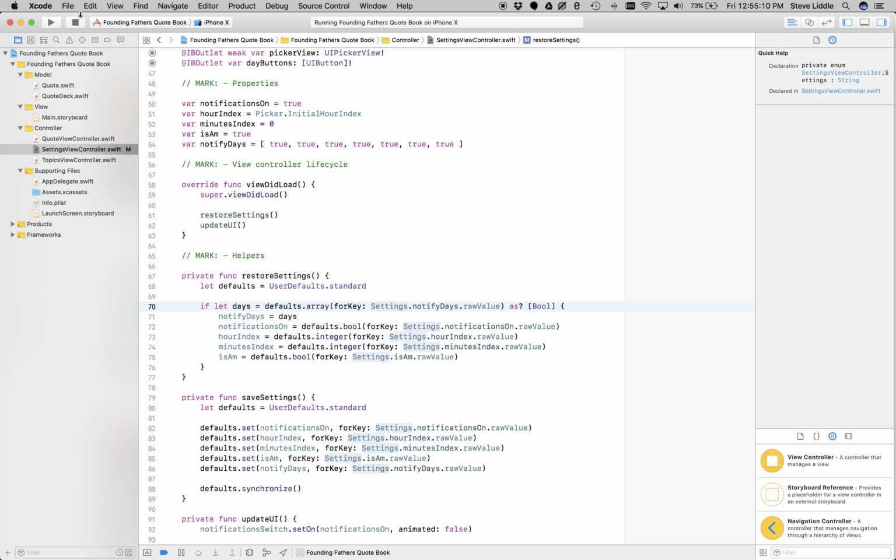I think this is complete. I think we've put in all of the checks that we need here. So on the restore side, if it's the first time I ever run the app, I'm going to get back a nil for that array. And so I'm not going to try to do all of these settings here, and I'm just going to go with the default of 7 a.m. And in subsequent runs of the program, I should get back whatever's in user defaults. So we'll run.